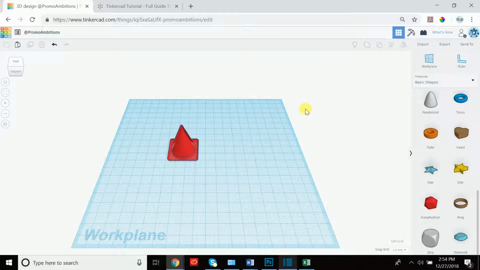Today we're going to cover everything that you need to know about the workplane, the ruler. We're going to touch upon the blocks and the bricks platforms as well. And I also want to show you some of the more advanced shapes and what you can do with them.